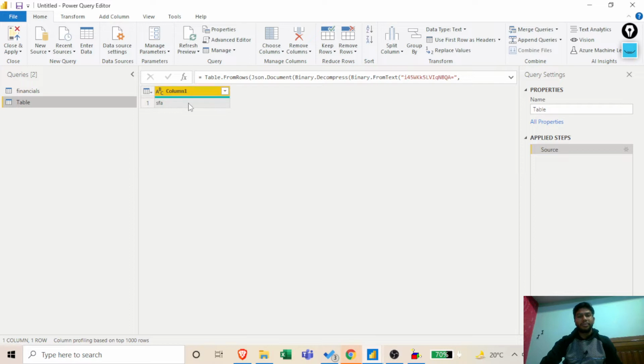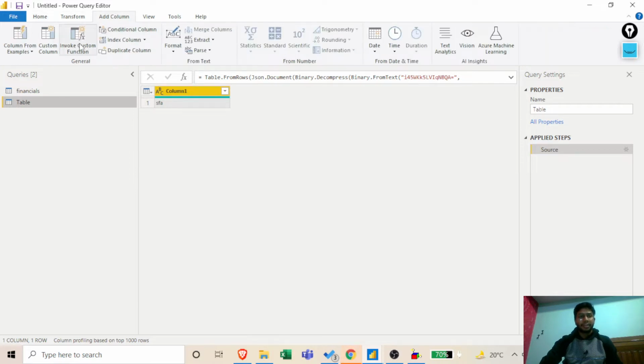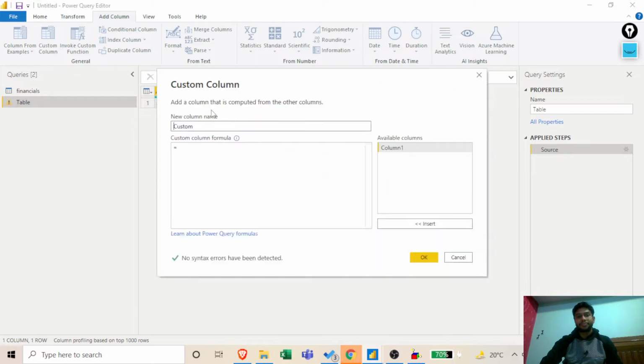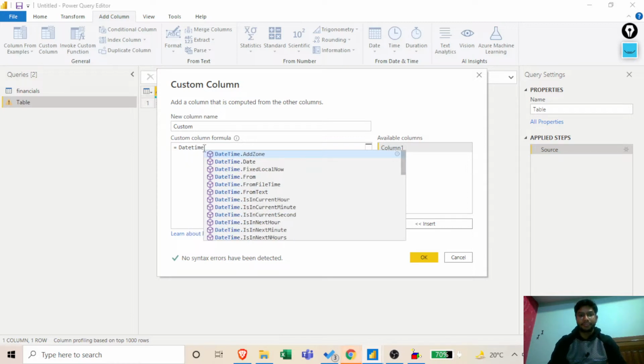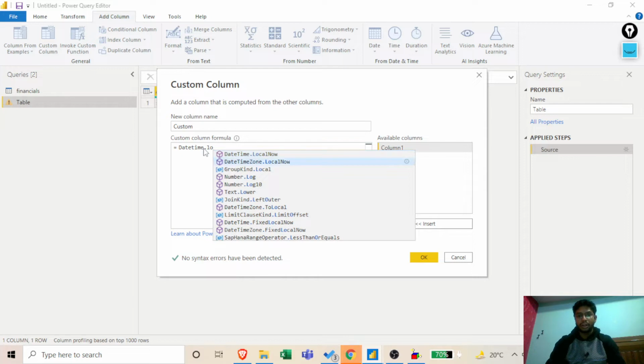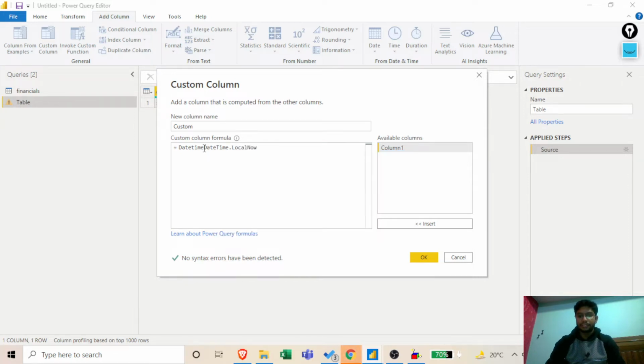one row, one column table, we have to add a custom column. Then here we have to type DateTime.LocalNow. Okay, this function returns the current date with time. Okay, and click on OK.